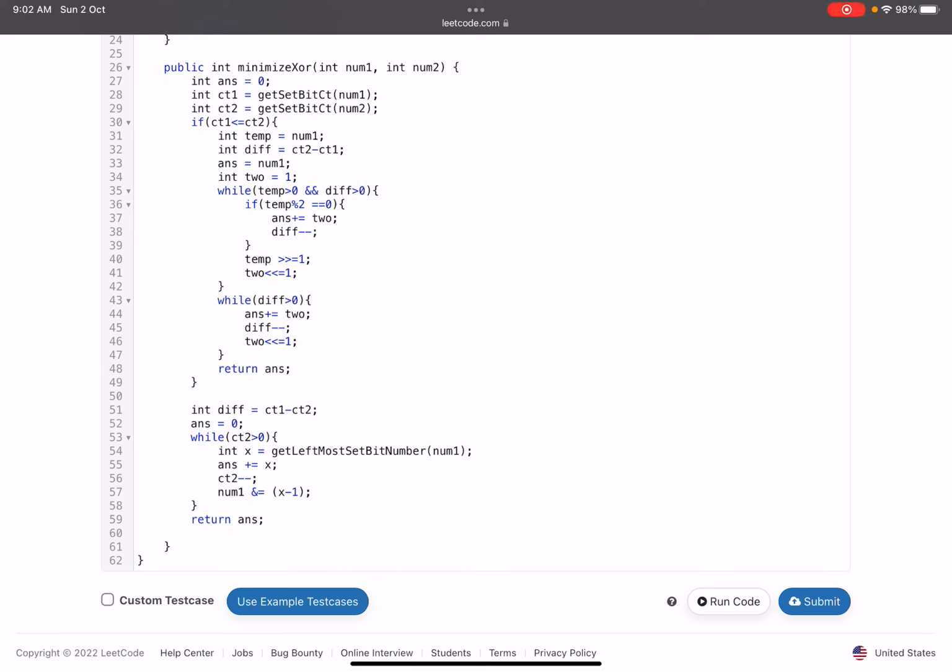On line number 51, I have done it to basically tackle the third case, where CT1 is greater than CT2. So you calculate the number of extra ones that you have. Actually, that is not required here. I probably was doing something else. So line number 51 is not required. We are interested in the number of set bits that the second number has in this case.